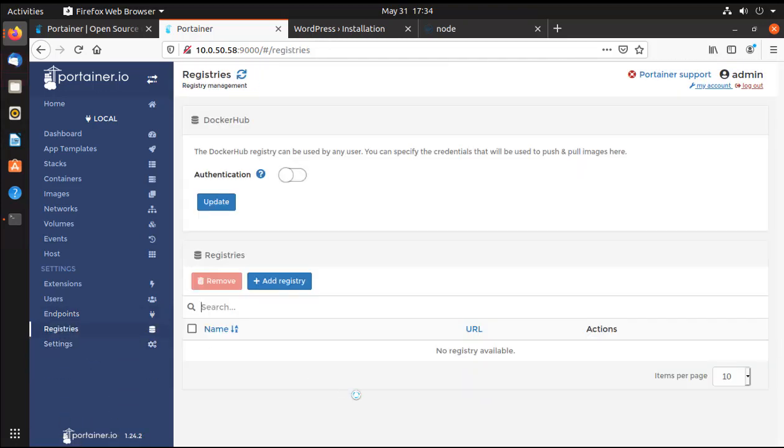And finally, in the registry section, you can add your own registry. That means if you have your own repository in Docker Hub, you could add your registry here.